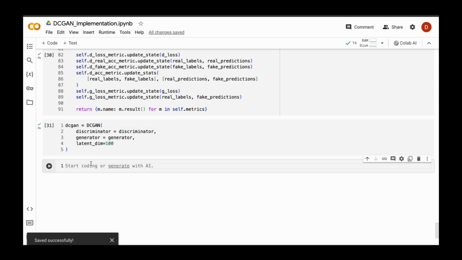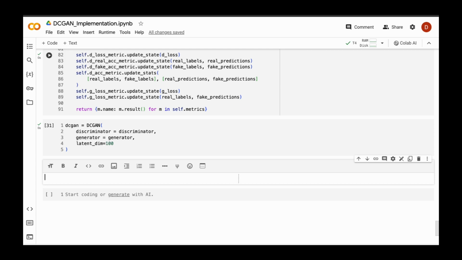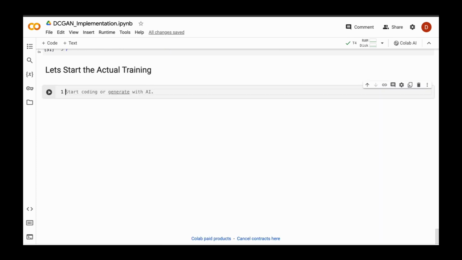Now let's start the actual training, right? Here I'll add a comment, let's start the actual training. In order to start the actual training, we will compile the DCGAN. So DCGAN.compile, d_optimizer equal to optimizers.Adam. So we will use the Adam optimizer here.